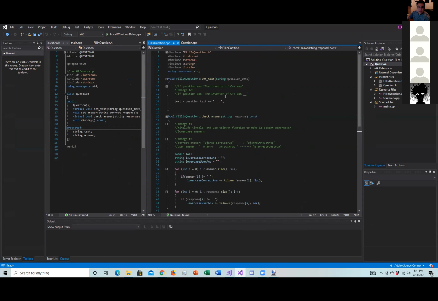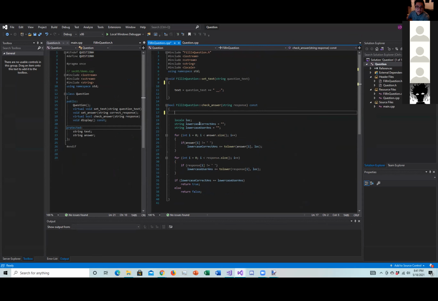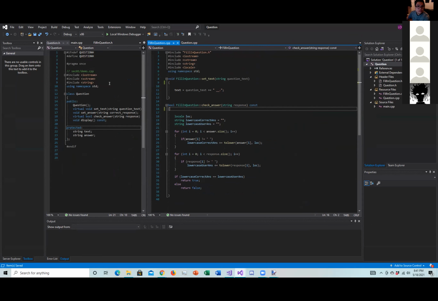Let me delete these comments so that it's a little shorter. You can see my screen, right? Yeah. Okay. Make sure you include locale into your fill-in question.cpp. Oh, wait. I did complete it, but I do have errors. I'm sorry about that. I forgot.